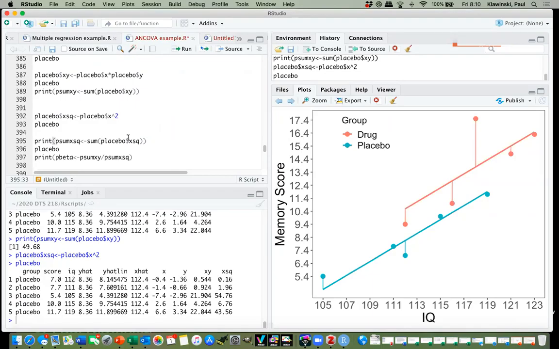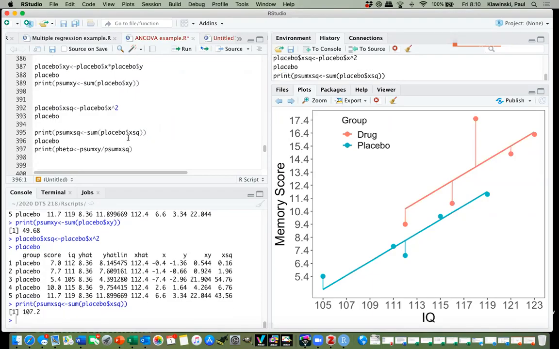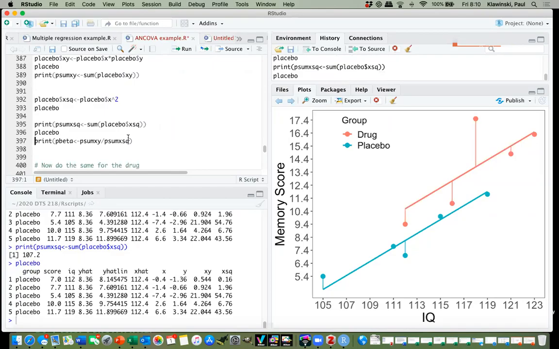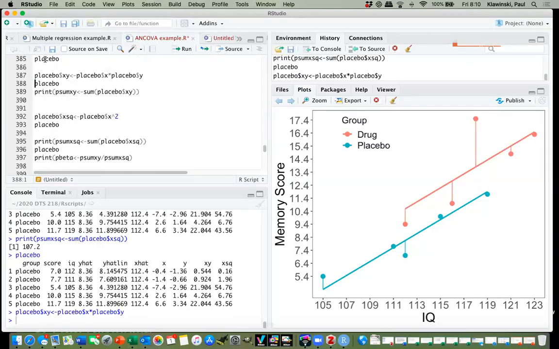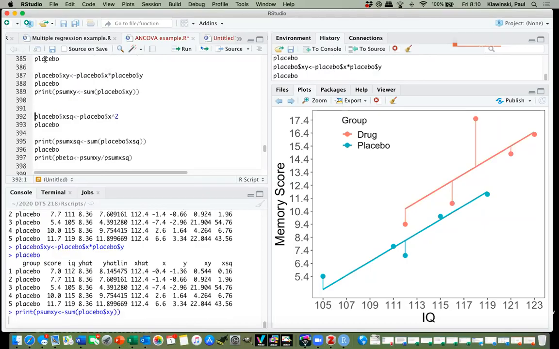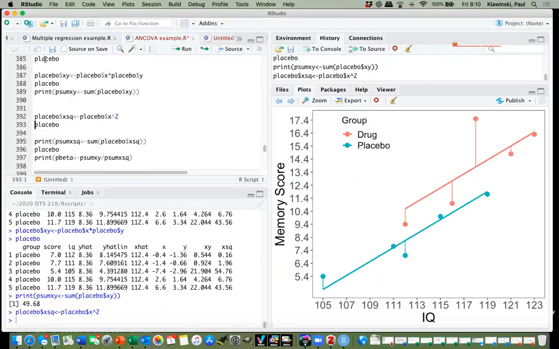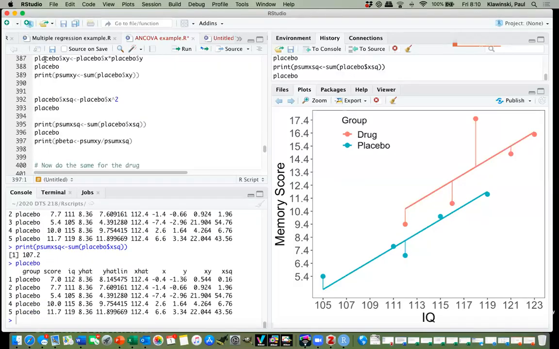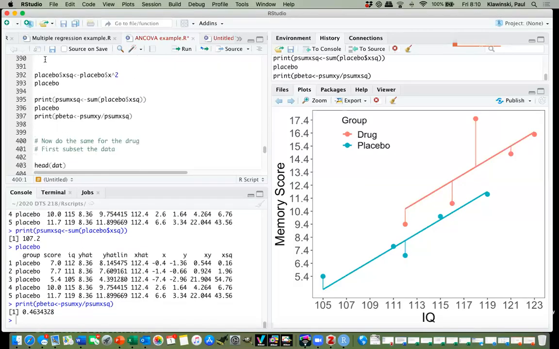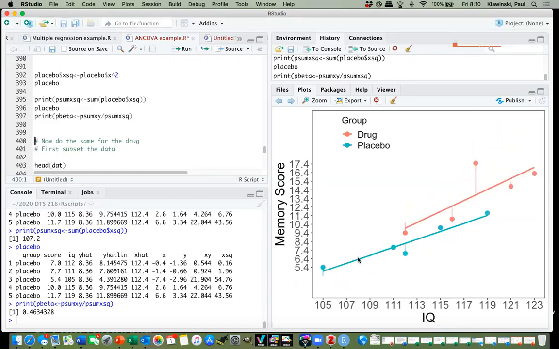Now I can sum these things up. I can get the sum of x squared, and that's 107.2. And I can get the beta value. I skipped some lines. I can get xy, and then I can get the sum of xy. I can get x squared and the sum of x squared. And from that, I can get the slope value for the placebo. So this line has a slope of 0.46. That's that line's slope. We've done that for the placebo data.